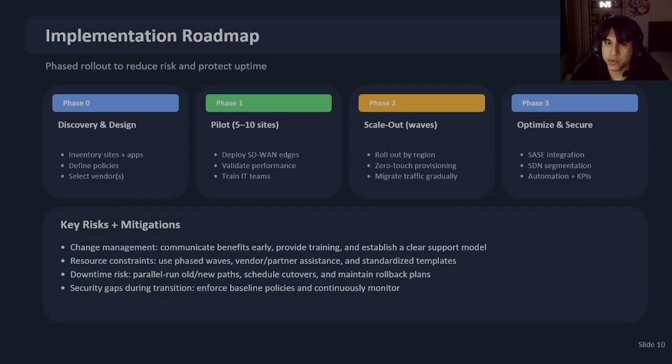Phase 2 is scale out in waves. Region by region deployments using standardized templates that were created during phase 1. Phase 3 is optimization. We tune performance, expand automation, and evaluate SASE integration if needed. Key risks include downtime, change resistance, and resource constraints, which we mitigate through staged cutovers with rollback plans, structured training, and a phased rollout that avoids overwhelming IT operations.